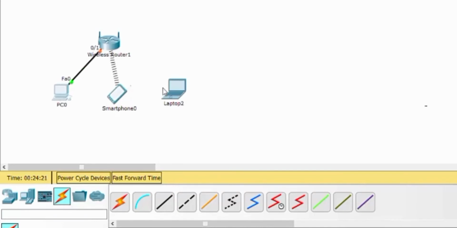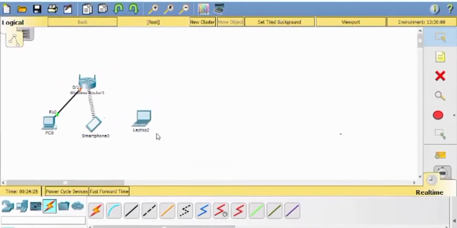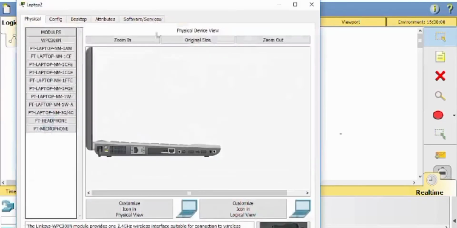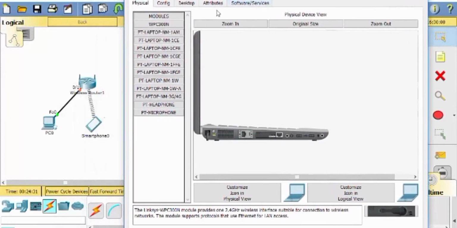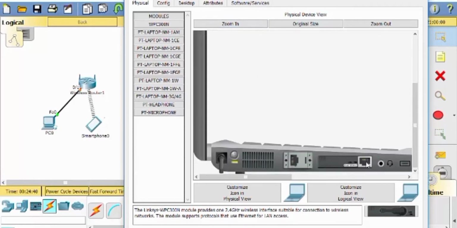Now that laptop, that should be mobile, so why isn't that hooking to wireless? Well, that laptop has a network interface card. Let's check it out. You can click on the laptop, and now we get our physical tab of the laptop here. We can physically look at the laptop. I can click the zoom in button and get a closer look at the laptop. It's got a network jack that's fast Ethernet. So I want to switch that out to wireless.